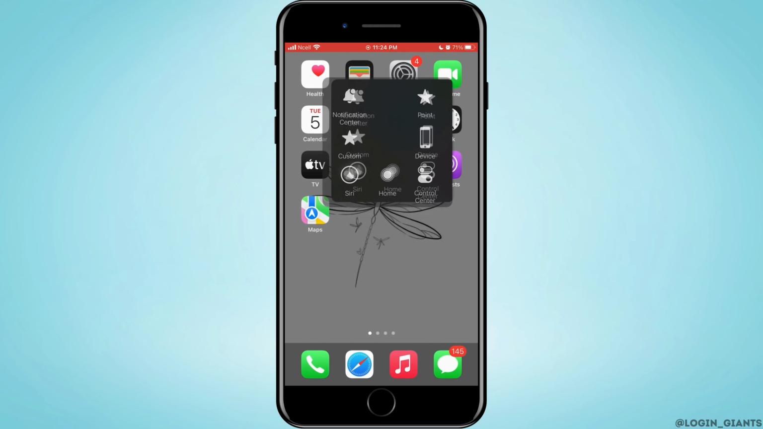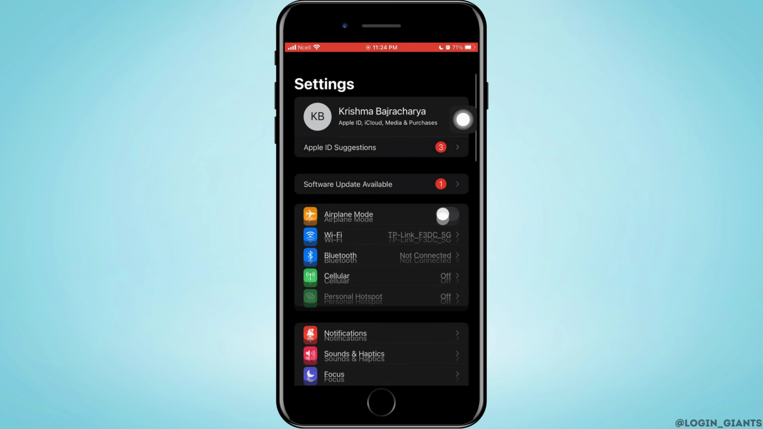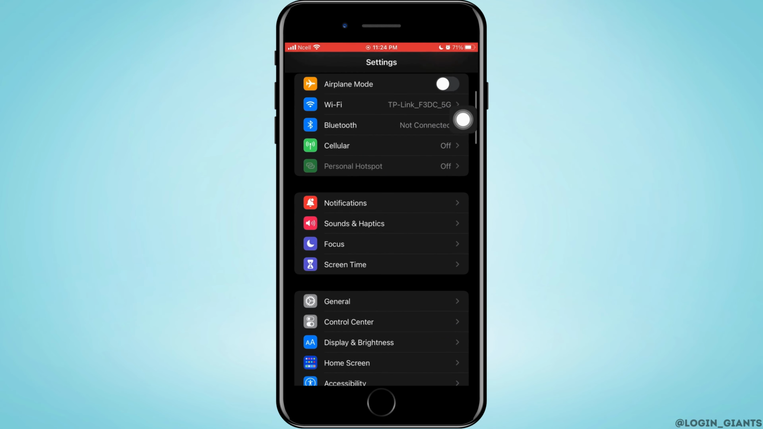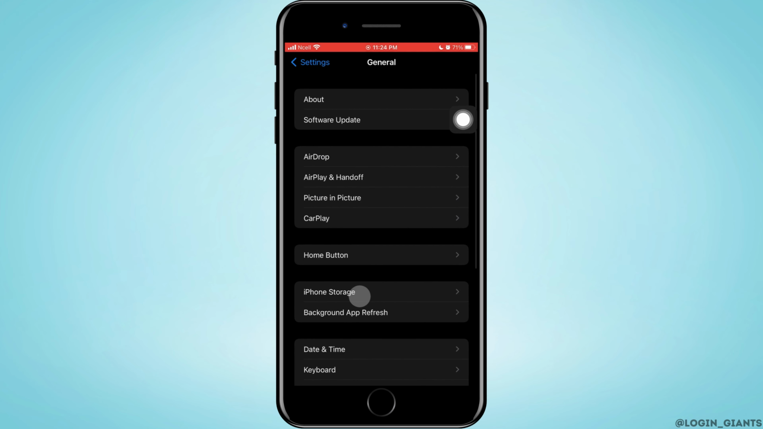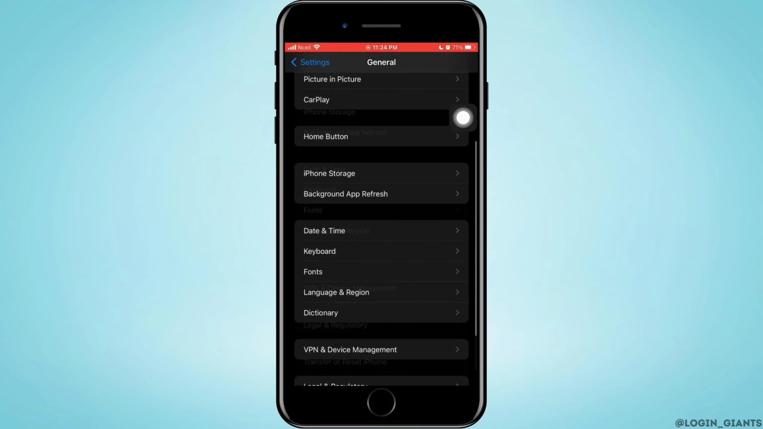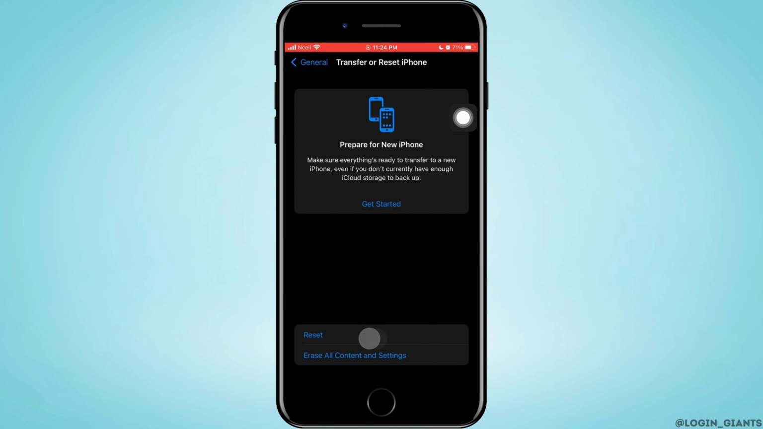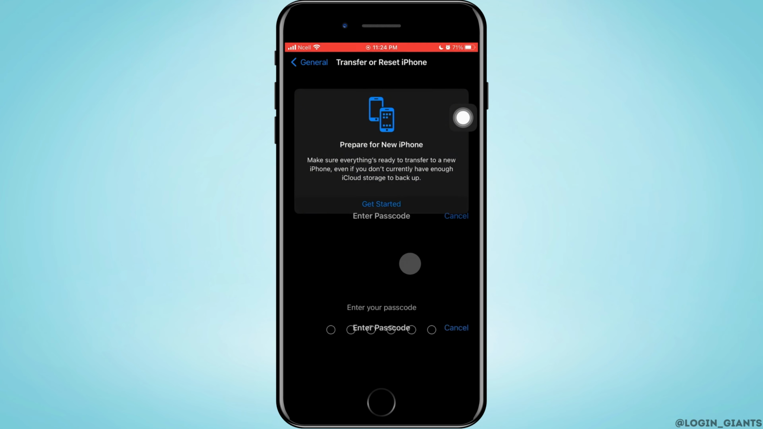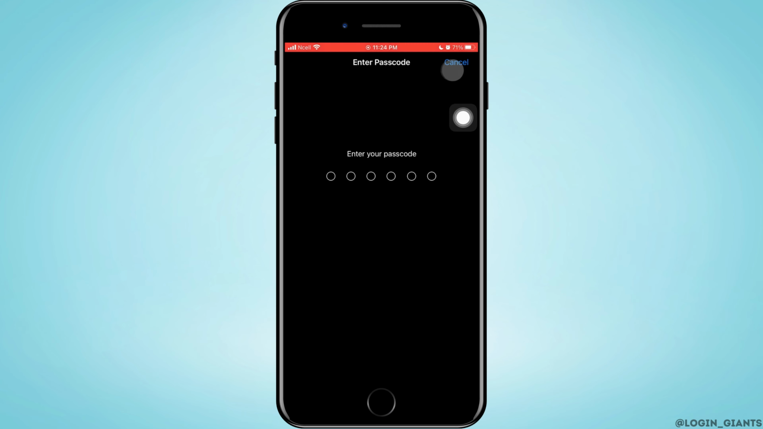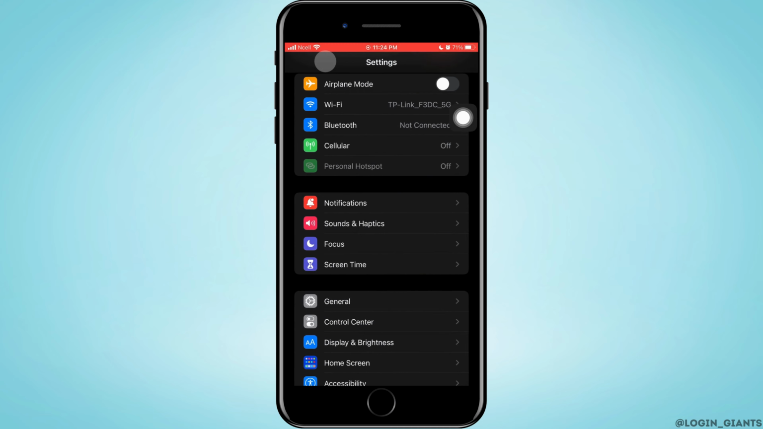The other thing you can do is go to the settings of your phone, scroll down a little bit, and then tap on General. After that, scroll down a little bit again and tap on Transfer or Reset iPhone. Now tap on Reset, and then tap on Reset Network Settings. Put in your password and tap on Reset, and that way all the connections will be reset.